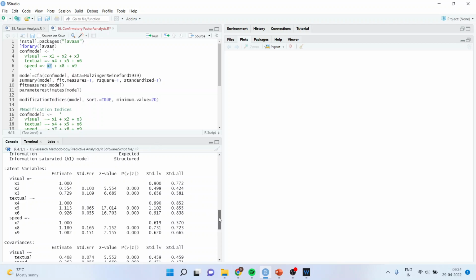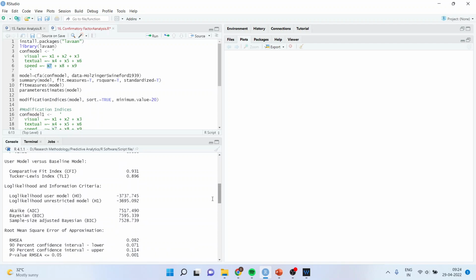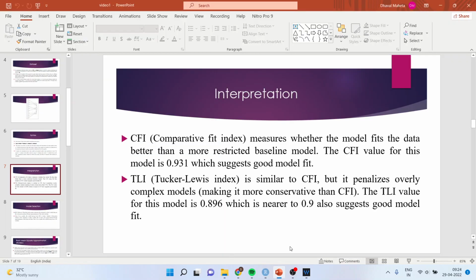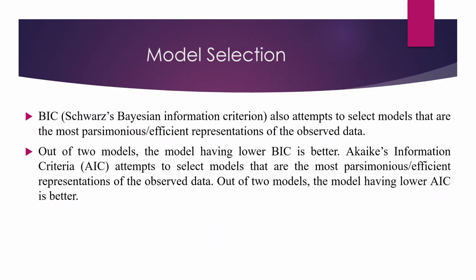But now let us try to evaluate the performance of the model. First of all, we will start with CFI and Tucker-Lewis index, CFI and TLI. Let us see what the interpretation turns out to be. Basically, it indicates whether a model is fitting the data or not. The threshold limit of all these indexes is 0.9. Nearer to 0.9 means that the model is fitting the data appropriately, right?